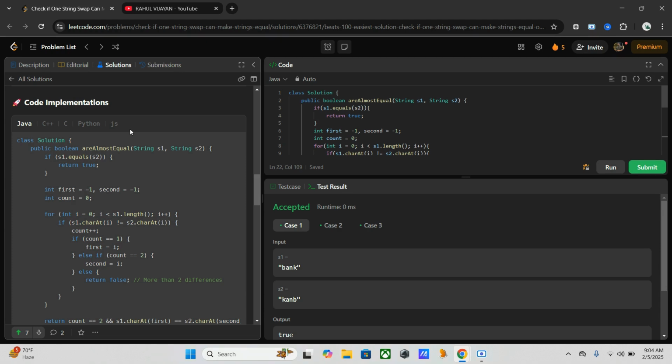So that's it for today's video. We covered an efficient Java solution for checking if a single character swap can make two strings equal.